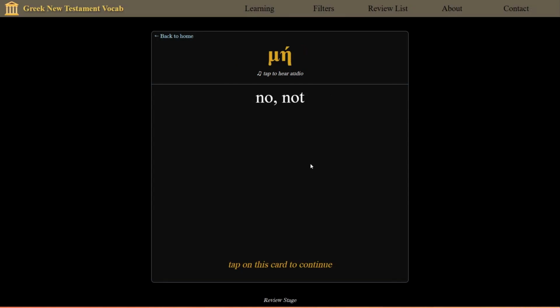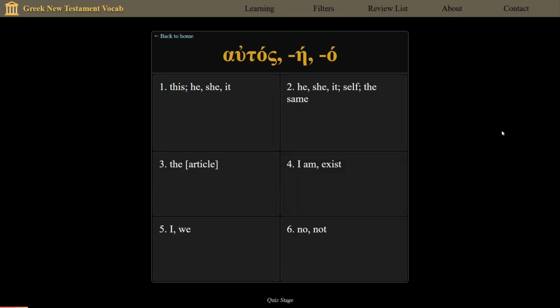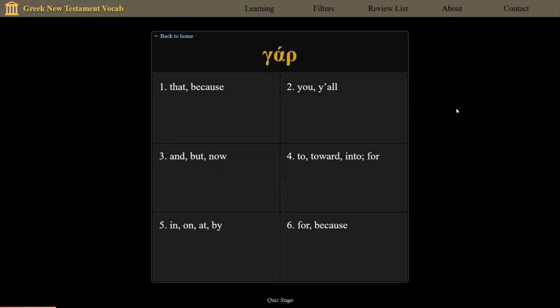And once we get to that last card, we click on it, and now we've entered the quizzing stage. So it will show you the cards that you've just seen, but now you have to choose the correct answer. So we have autos, aute, auto. That's the personal pronoun. And we know that that is he, she, it, self, or the same. So we click that button and we move along to the next card.